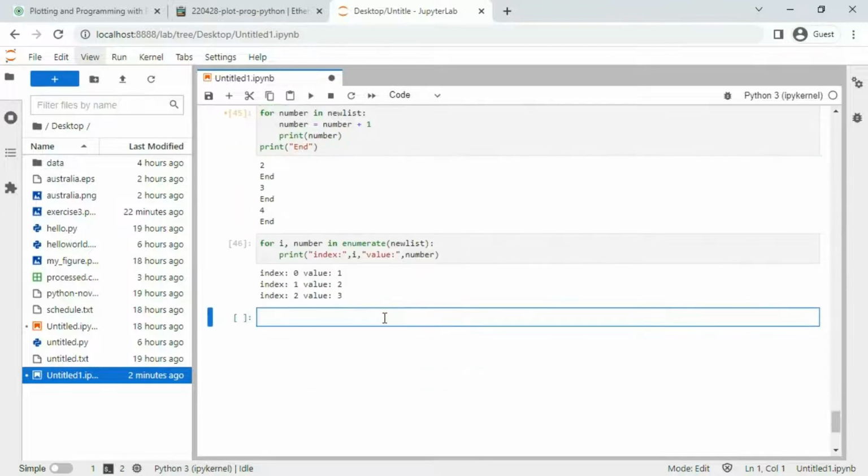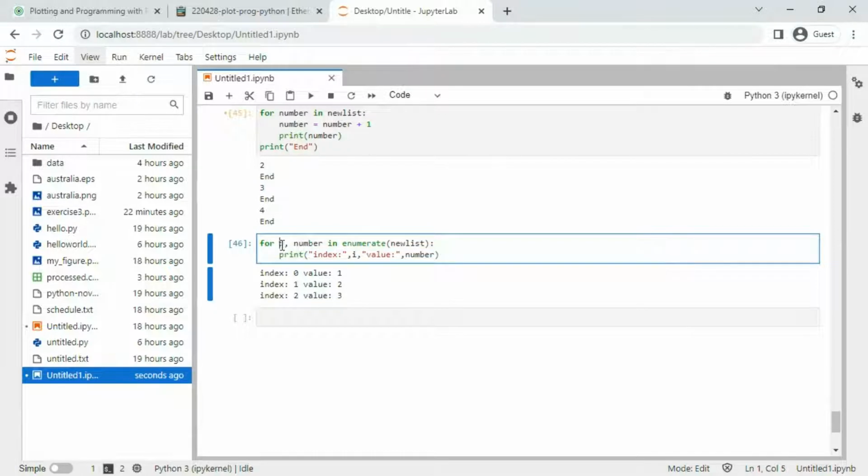So what you have is the index that is 0, 1, 2, and also you have the number, the value, the contents that is in new list, that is 1, 2, 3. So yeah, this is also a good feature to learn.